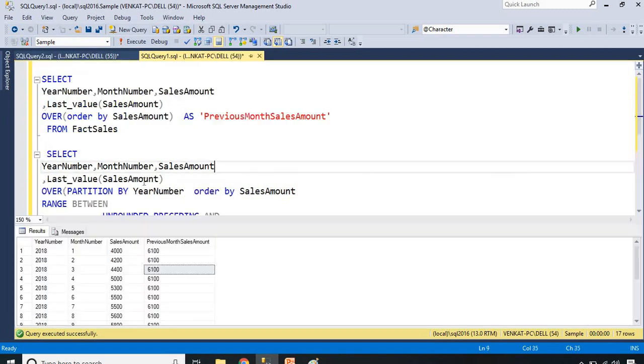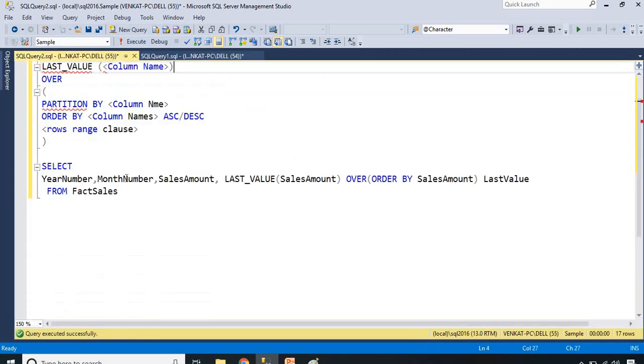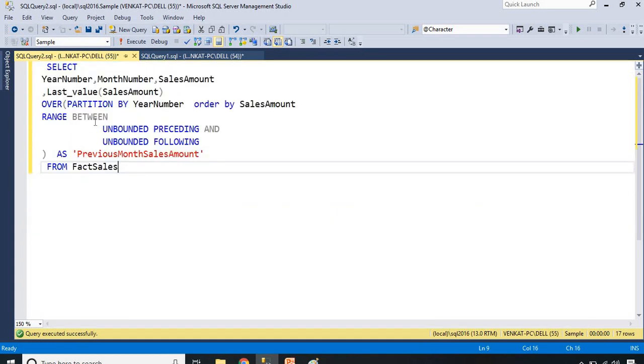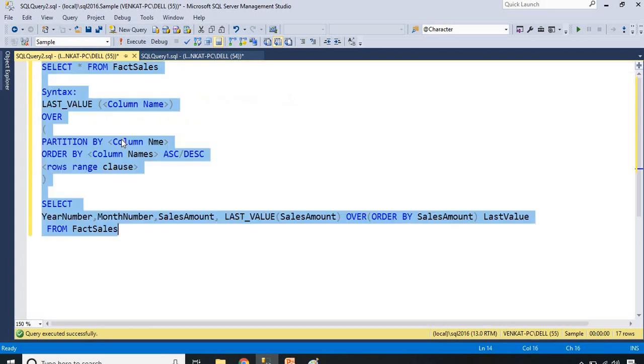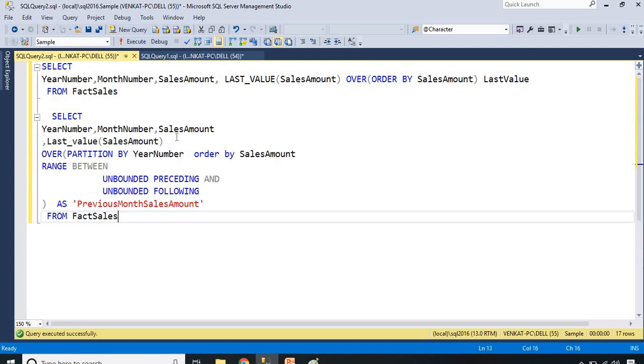How to apply the row range clause. Let me write a query which I already have. Let me explain here. Here, last value, sales amount. The difference is, let me write the basic query which I wrote earlier. Let's keep this as it is. This is the first query, and the second query I am keeping here.